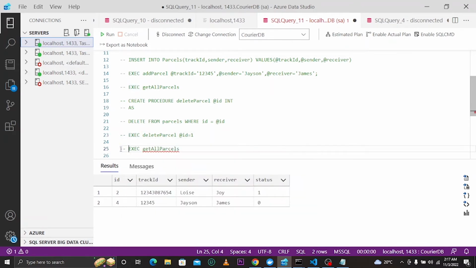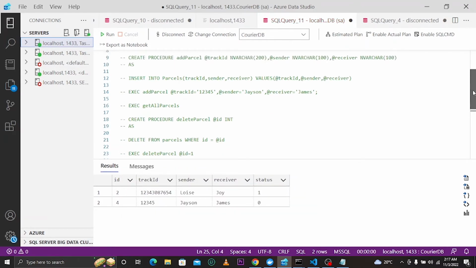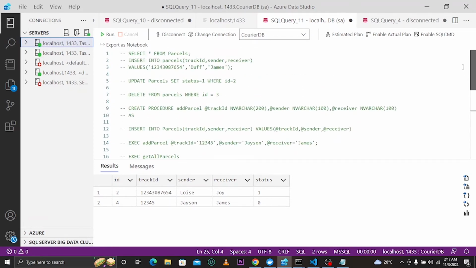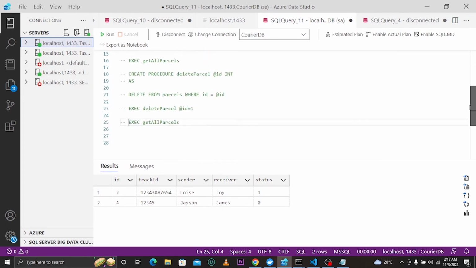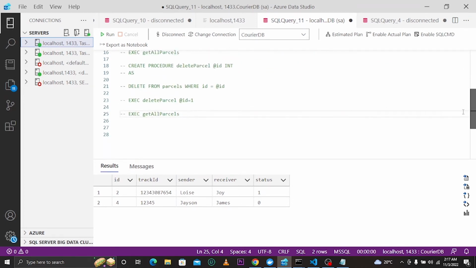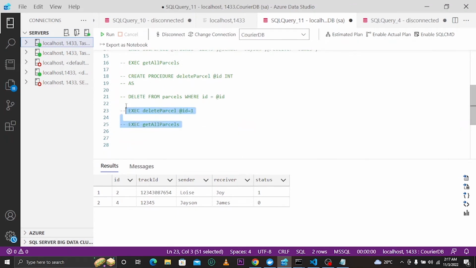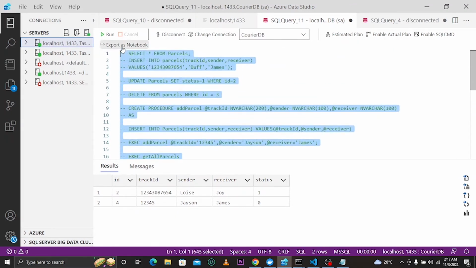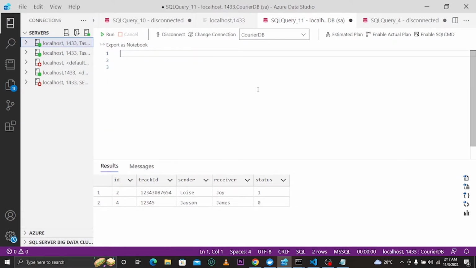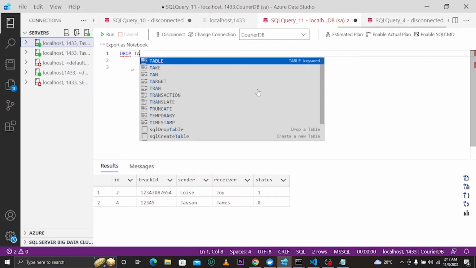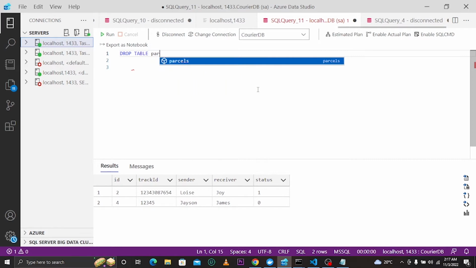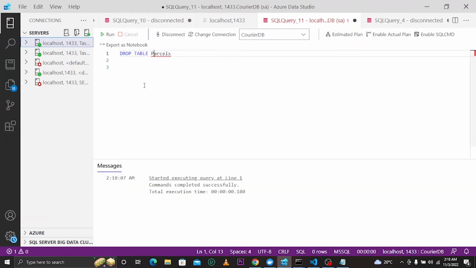But now we need to structure our database and start using those stored procedures. Luckily I have already gone ahead and created all the stored procedures, so we just copy and paste them to save some time. And I will show now how to connect our database with our application with Node. So let me first of all drop the table parcels, just like that, and let me now drop it.